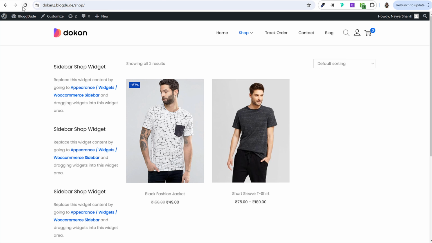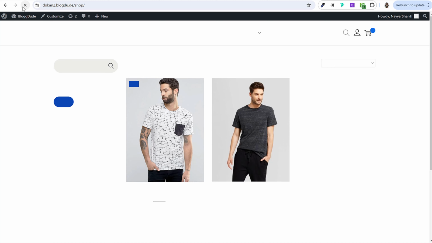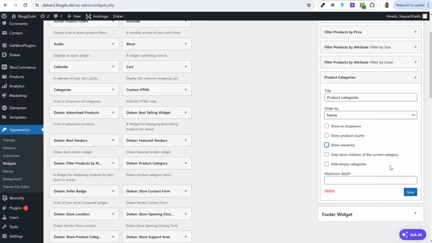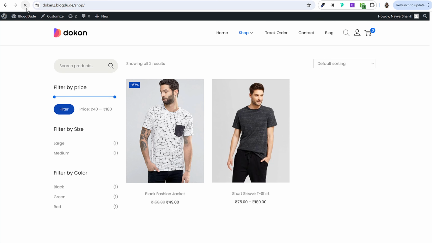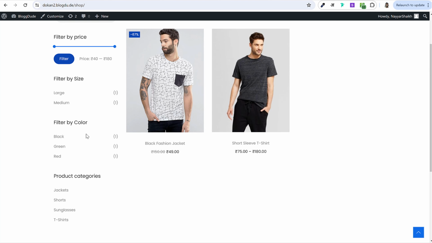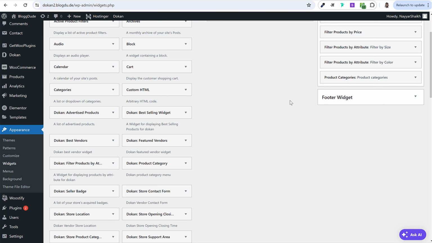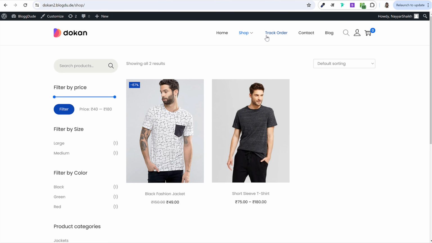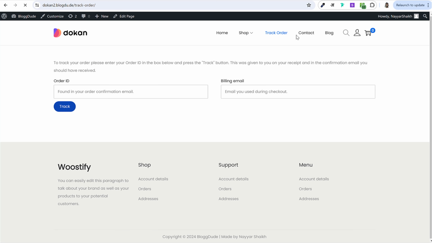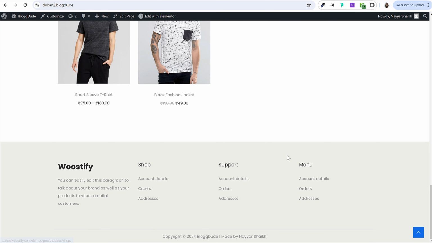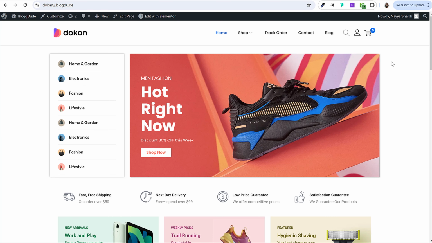If I again come back over here, refresh it, you can see. Okay, don't want to show hierarchy, refresh it. Okay, product categories and all. So this is how it will work. Let's say, I think with this, we have completed this tutorial. Everything is now fine. Go to the track order page. Let's see whether all the pages are working. Home page and demo transaction, everything we have already seen. So with this tutorial is now 100% completed.